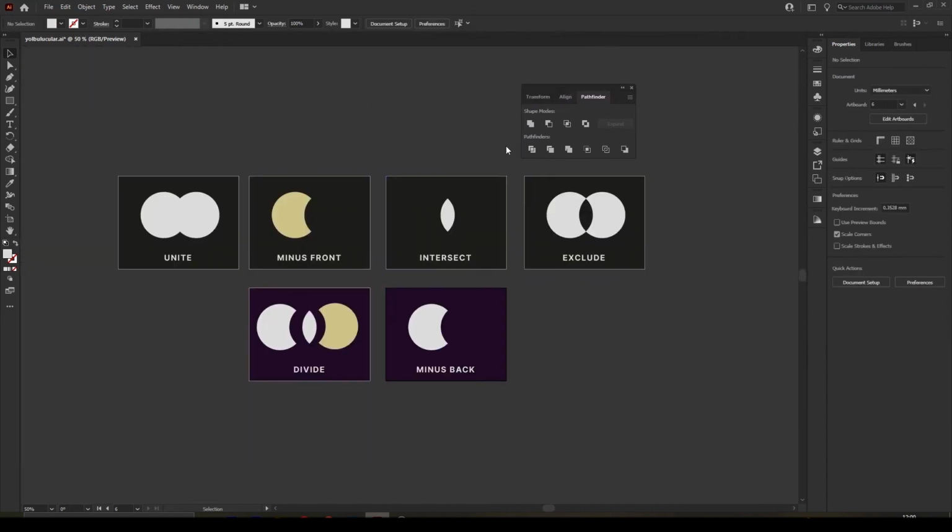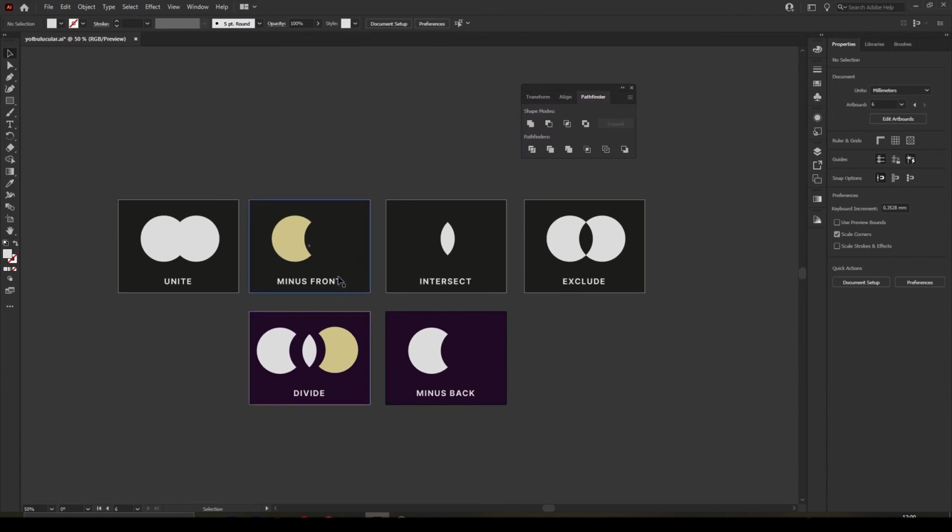You can practice combining, dividing, and cutting shapes by using these operations. In the next lesson, I'll introduce the Shape Builder tool, which is a more advanced and efficient way to create custom shapes.